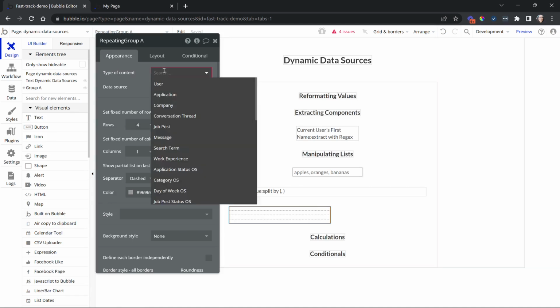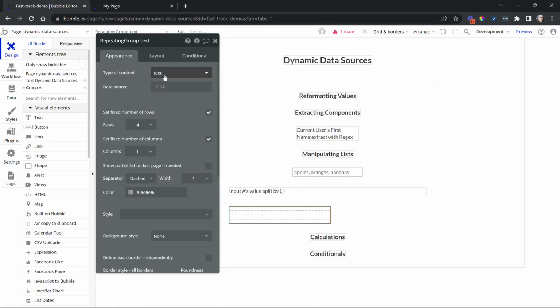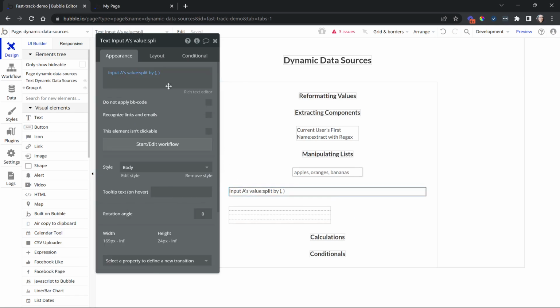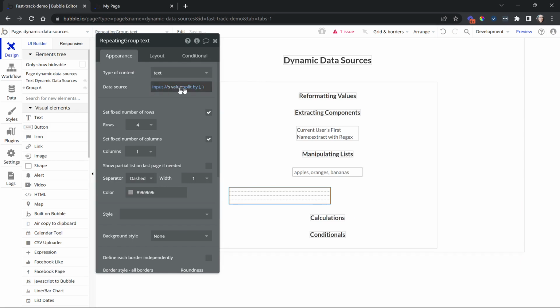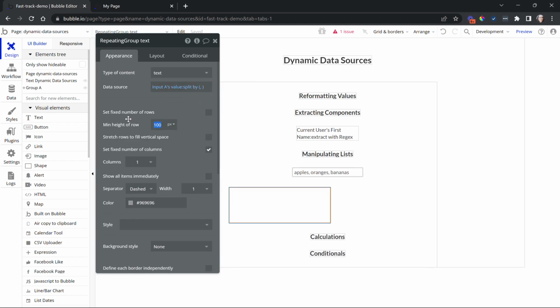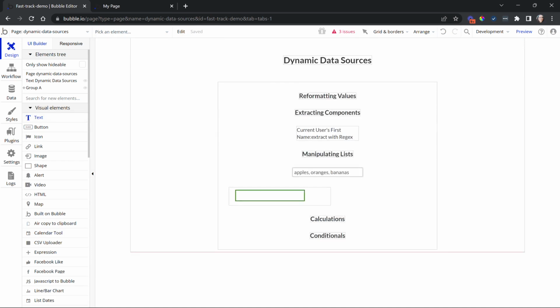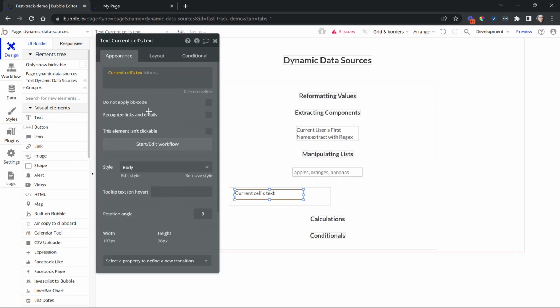So I'm going to set the type of content of this repeating group to a plain text. And the data source is going to be this expression that I have right here. Okay, let me remove this so that there's no confusion. All right, so this is my data source. It's the input's value split by comma space. And let's make this more dynamic here. I'm just going to open up my cell, and inside of the cell, I'll display the text itself.